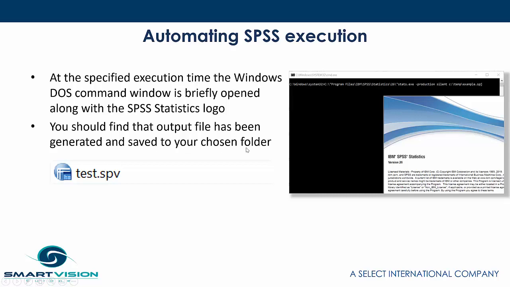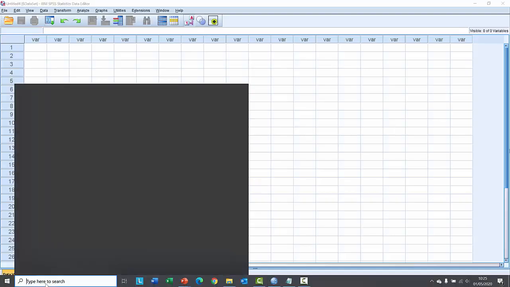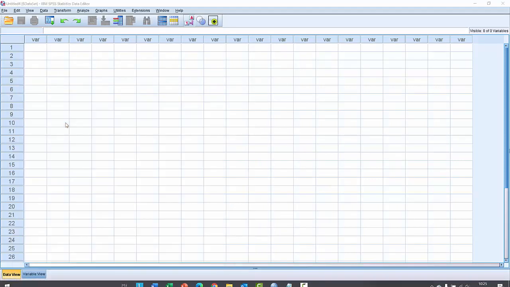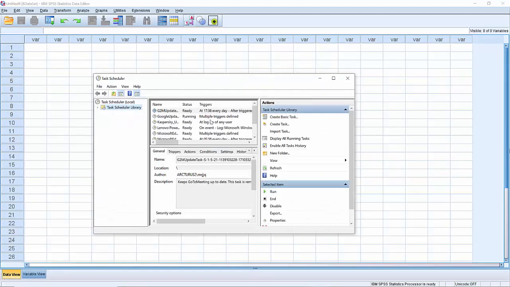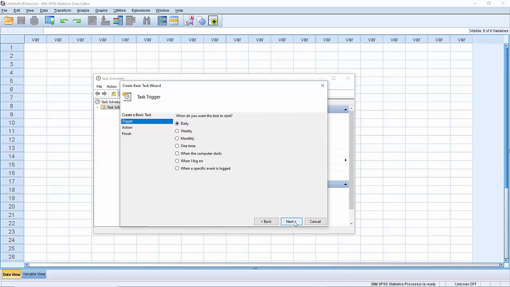and you should find that the output file has been generated and saved to your chosen folder. And just to briefly demonstrate that, again, if I skip out to Windows here and go down to the search prompt, if I type in scheduler, you can see task scheduler comes up. Let's open that up. And then we say, I want to create a basic task. Let's give it a name, SPSS example. We hit next. It says, when do you want the task to start? One time. When do you want it to start? Well, I want it 1 minute into the future here, so I'm going to put 10:27.